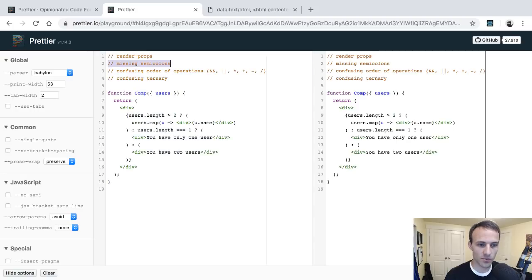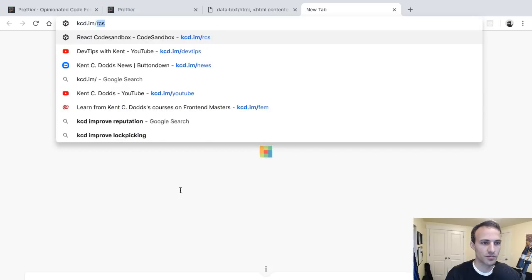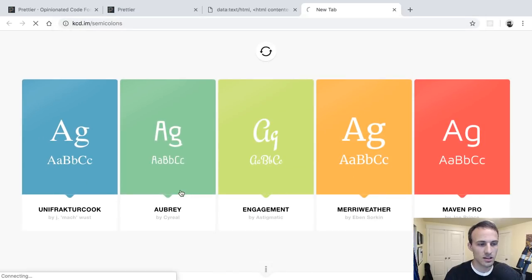Okay, so let's talk about missing semicolons. I actually prefer not to have semicolons in my code. And the reason for that, I've got this blog post, semicolons, that I'll paste in the chat here.